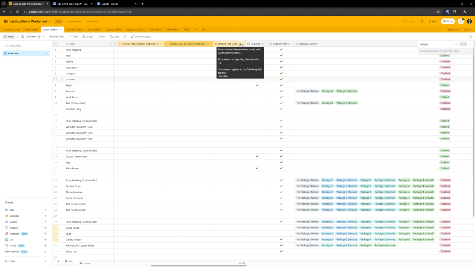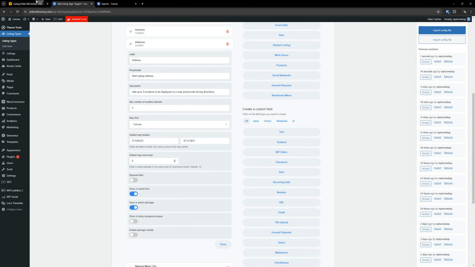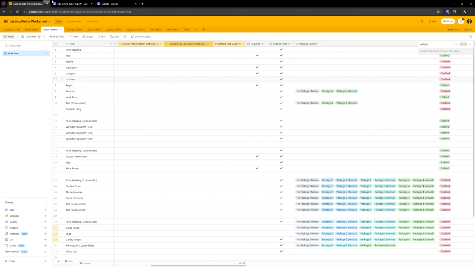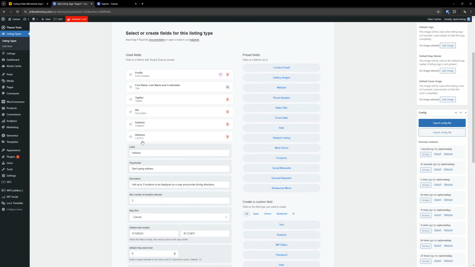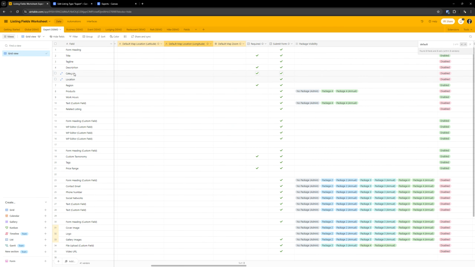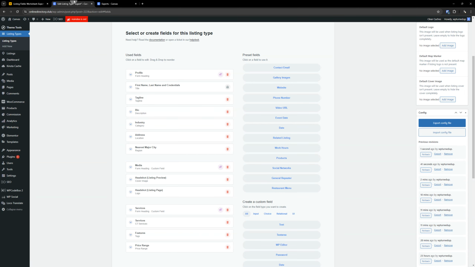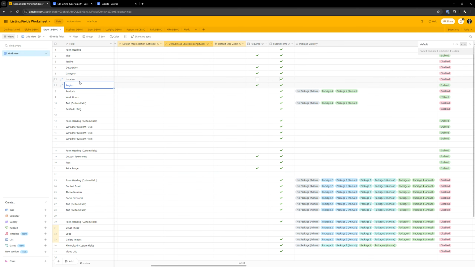Enter a value between 0 and 22. If no value is specified, the default is 12. You get the idea. So that should do it. It's not required. We don't want to show this in the comparison pop-up. And that is good to go. Region is done from another lesson we did. Let's do products next.